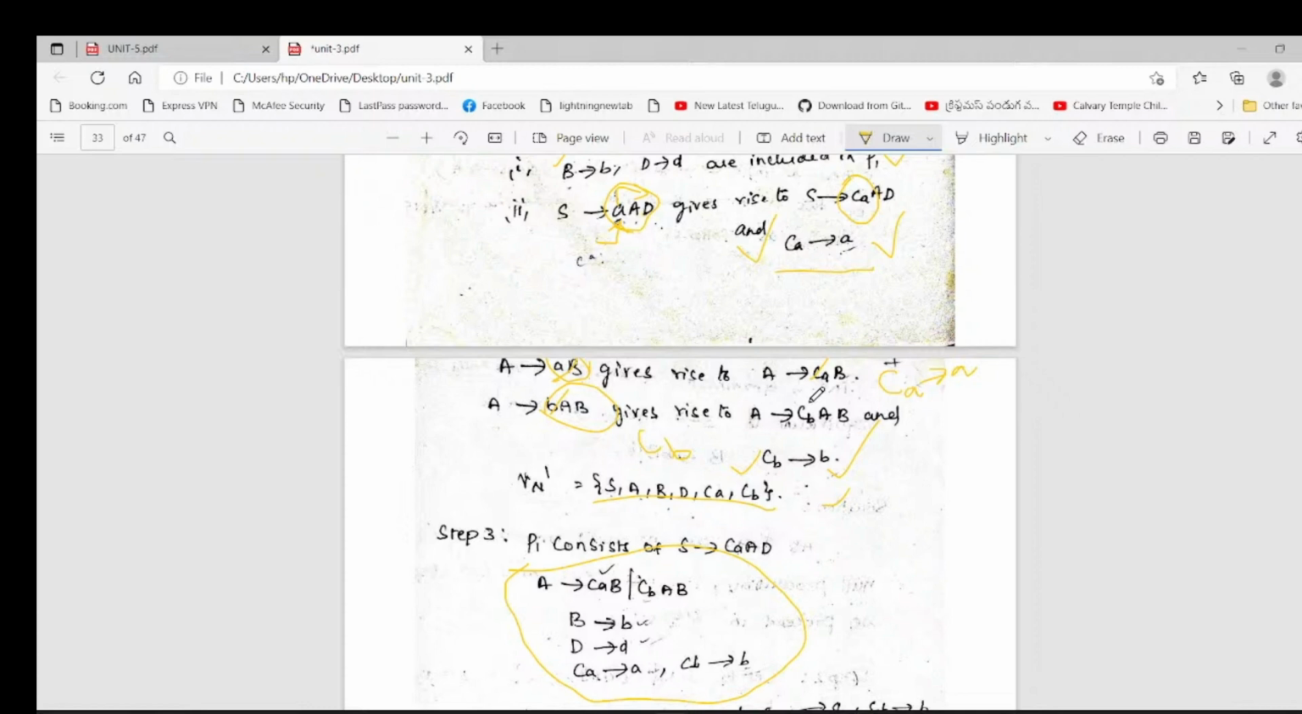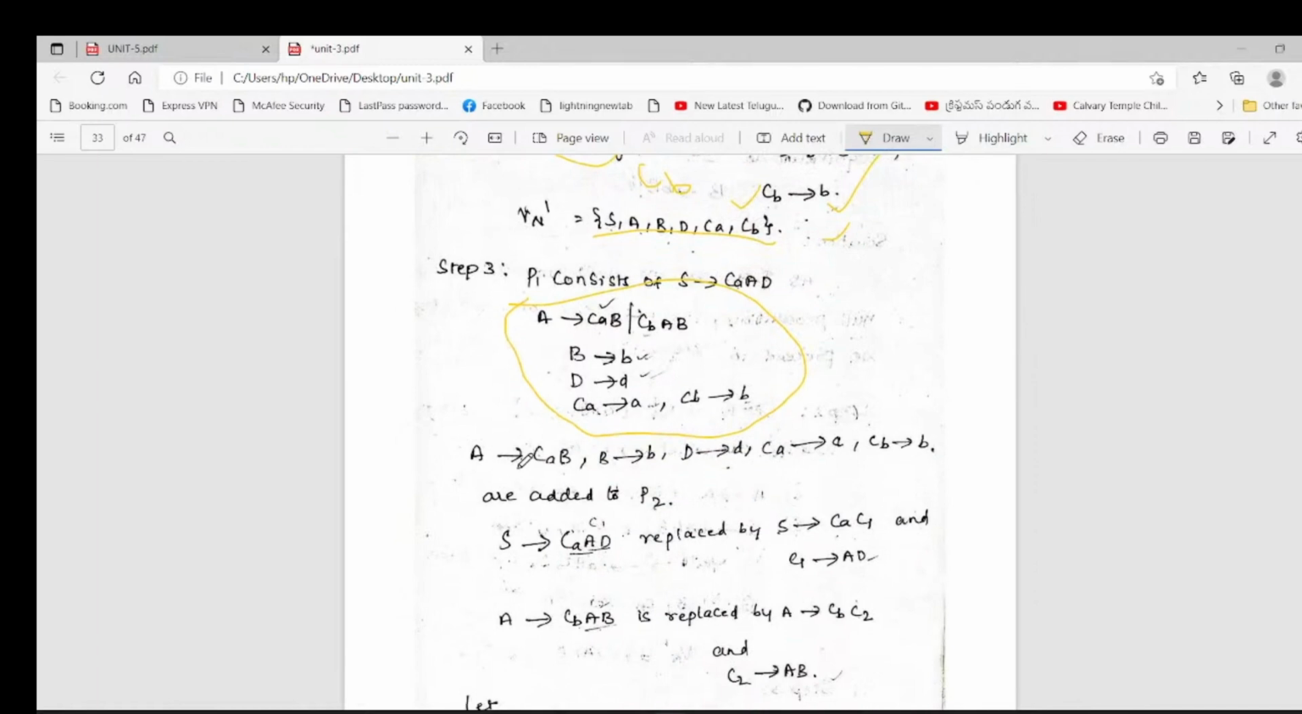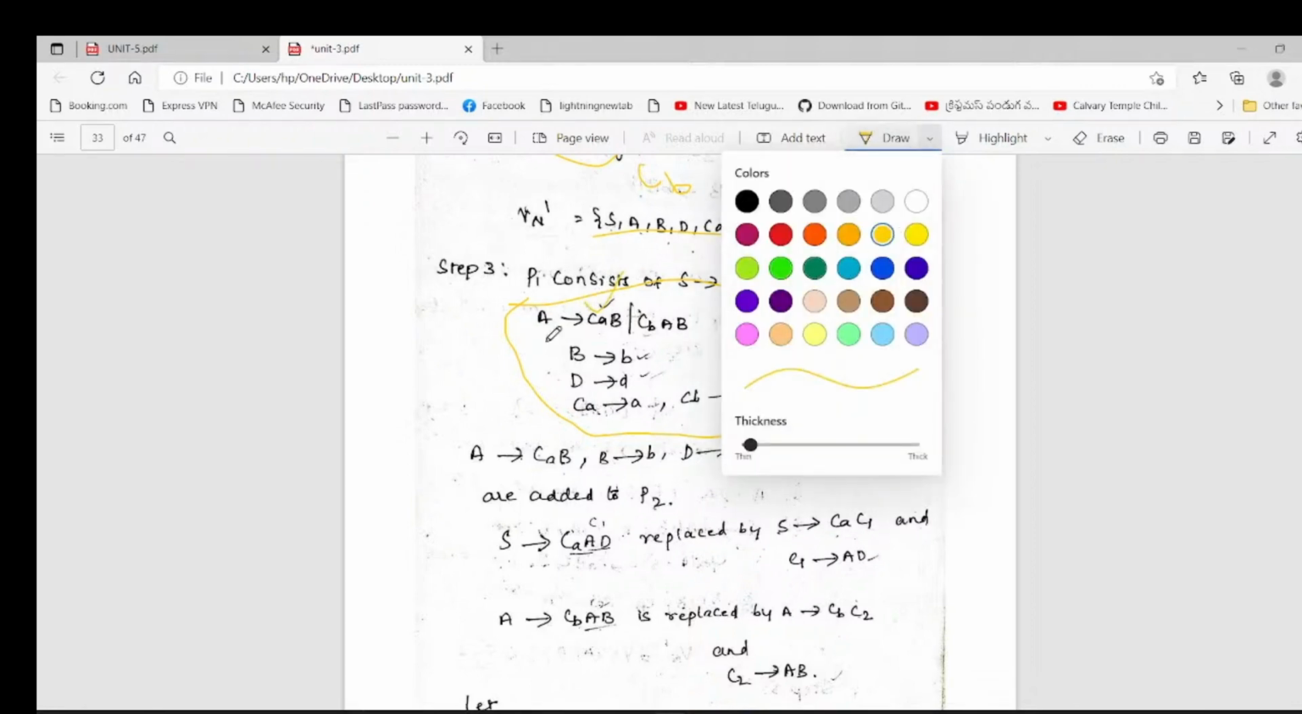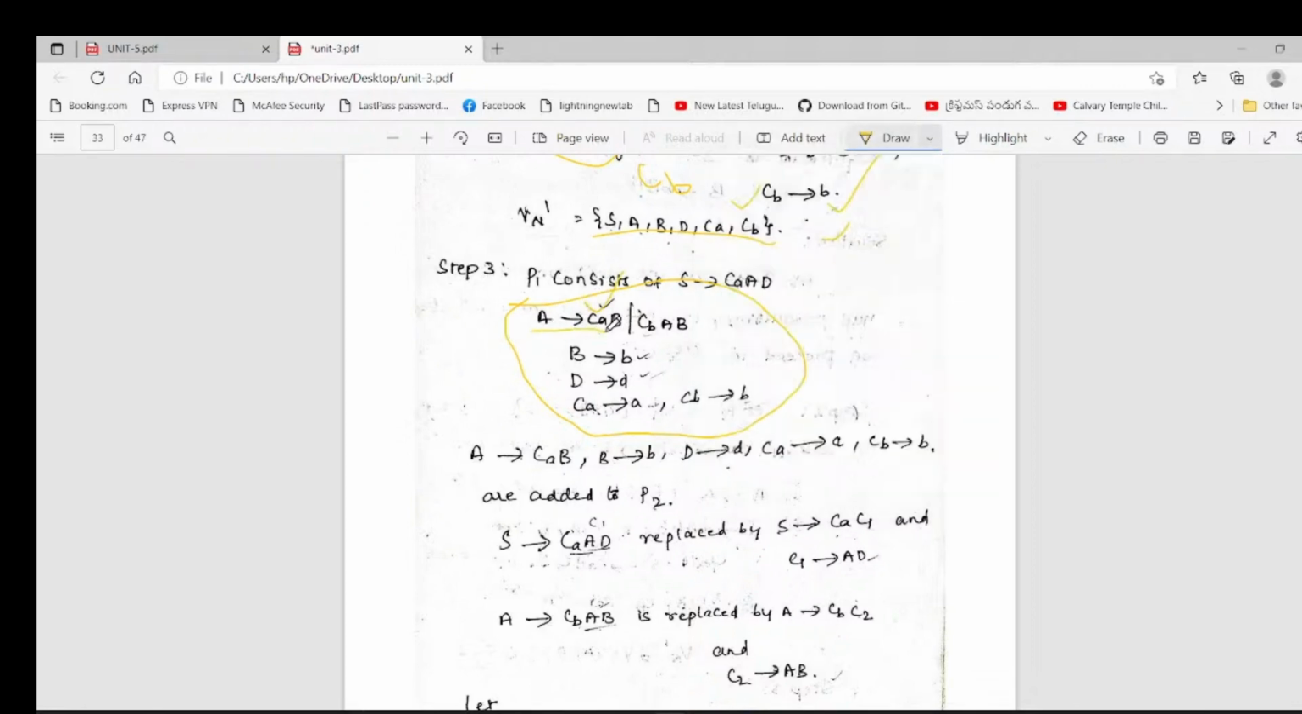So I can include that production into my productions. So now these are your productions. And now the second restriction. What is the second restriction? The length. If you have variables on the right hand side, the length must be 2. So you can include all the productions which are in a required form. So this is a required form because we have a production A tends to CA CB. So this is in required form.